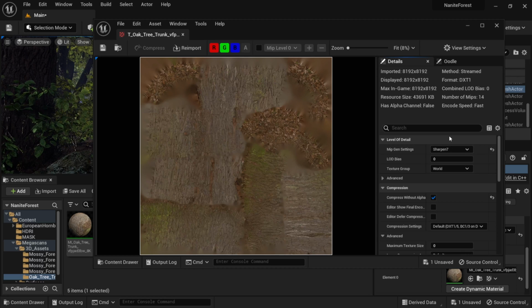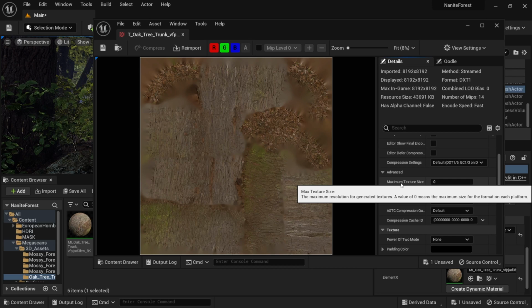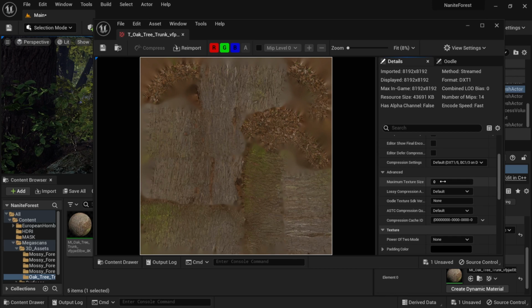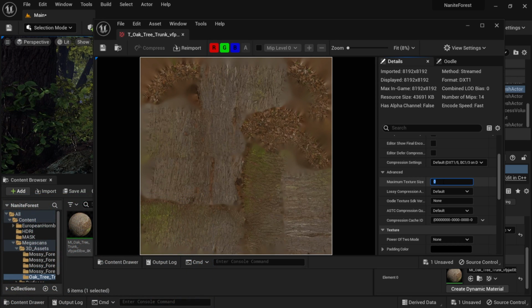What you're going to want to do is come down underneath compression to where it says advanced. Right here where it says maximum texture size, on default it's going to be zero. That's going to be your default for whatever texture size you have in there. If you're using Nanite inside of Quixel, it's going to be 8K. But let's say we want to bring this down to 2K. All we do is type in the resolution that we want, so that would be 2048. I'm going to hit enter and give it a second to recalculate. Then right here under display, you can see that now it's going to be 2048 by 2048.